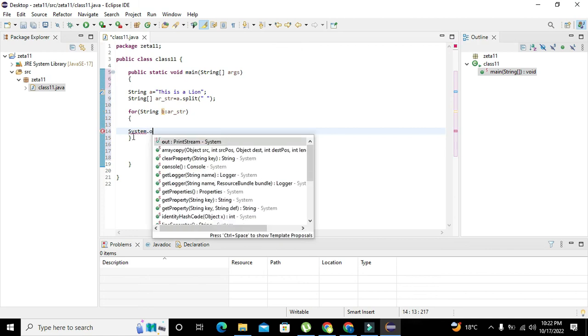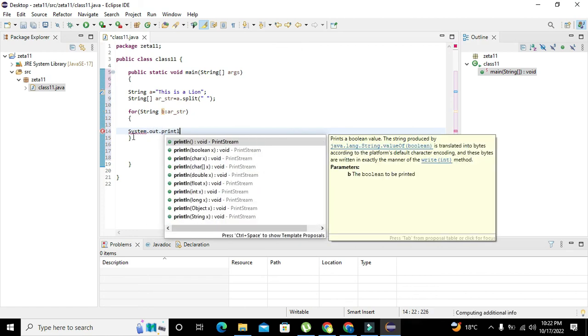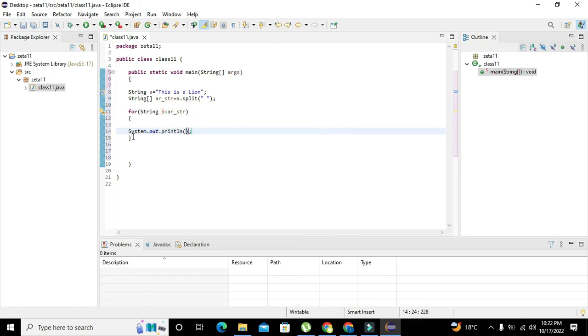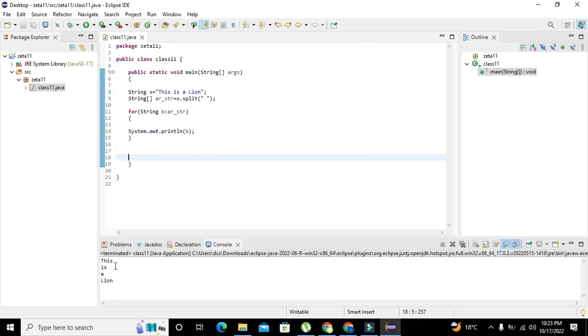Then we will write System.out.println, and here we will write b, and we will get all these strings. So now run it. Now you can see that we got all the strings split. So hopefully you got the concept of how to split a string within Java.